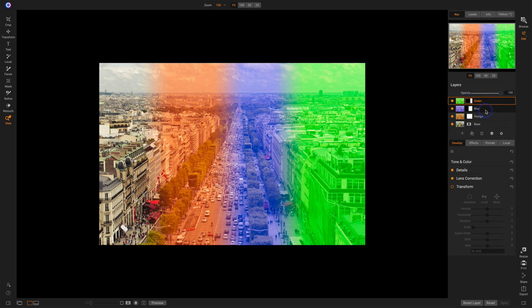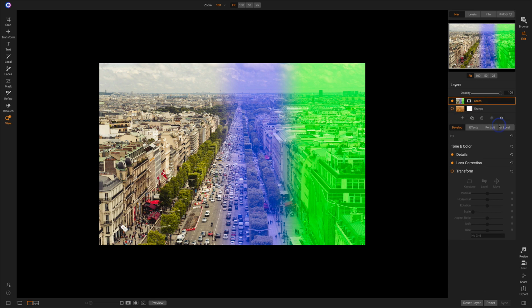The one last merge that we did talk about was the merge visible. Let's turn off the orange layer and then just do a merge visible. So what happened is the three layers that were visible all got combined into a single layer. Notice there's no orange whatsoever. And the orange layer is still there. I still have access to that if I needed to do something with it.